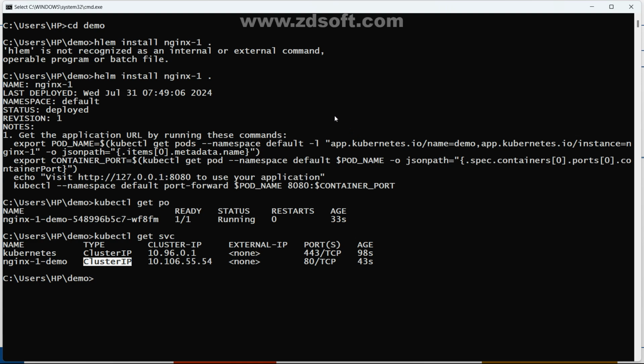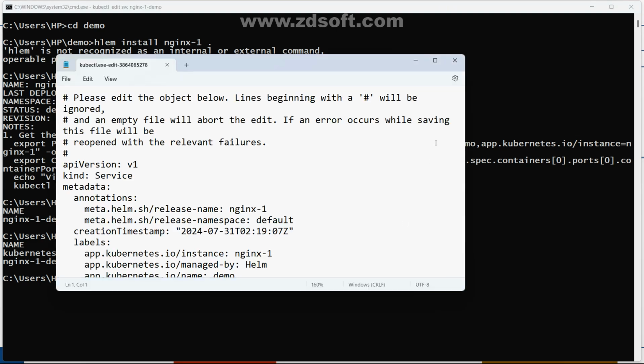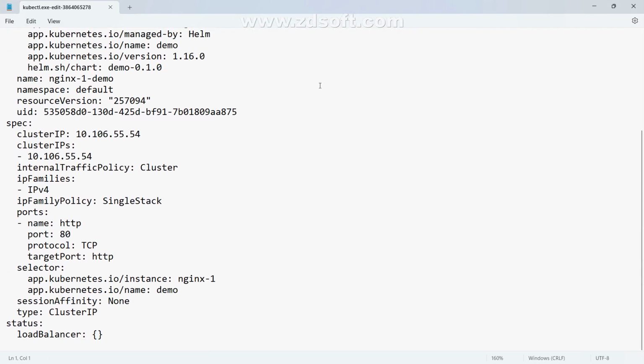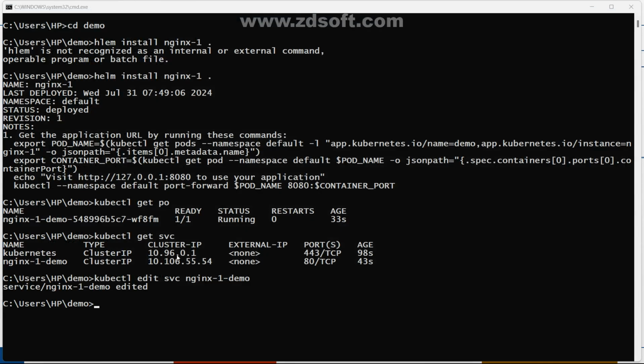If you want it, you can go and change it in values.yml, or here itself I can edit. How can I edit? Even you know, kubectl edit svc, that is the service name. If I want to expose this, I want to edit it. Wherever ClusterIP is there, you need to change it into LoadBalancer. If you know these things, you can easily manipulate them. Whenever you save it, it is automatically converted.